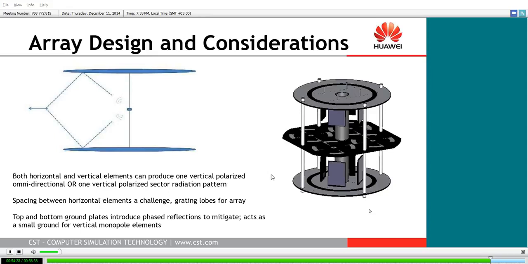So this means that the array can either be operated omnidirectionally by exciting all of the elements uniformly, or you can also steer the array by adding phased relationships between the horizontal or vertical elements internally.